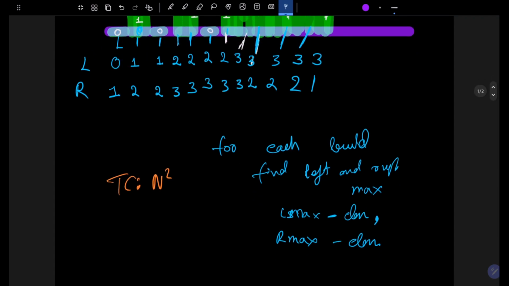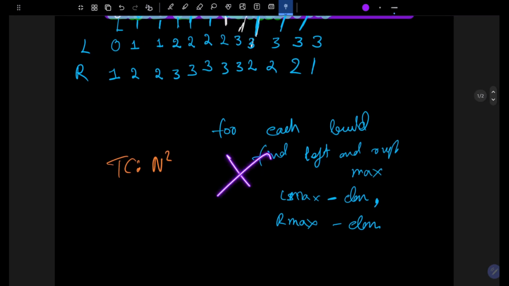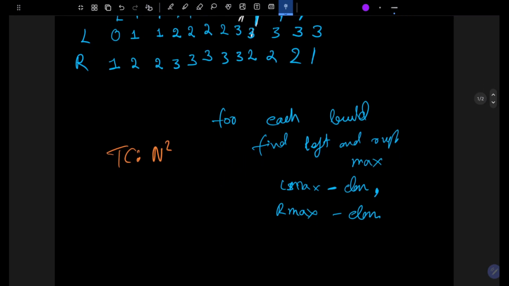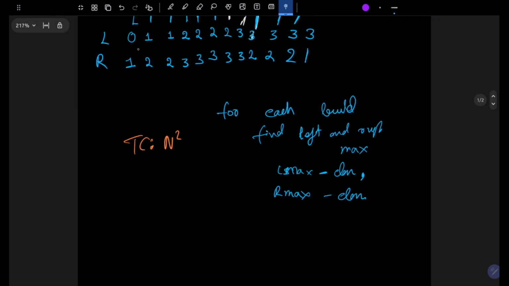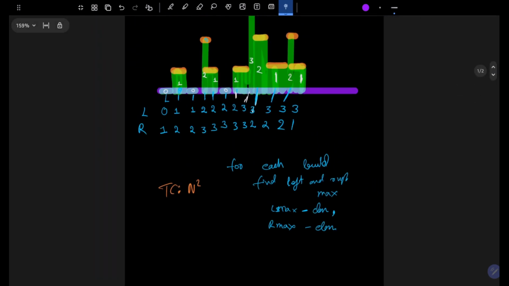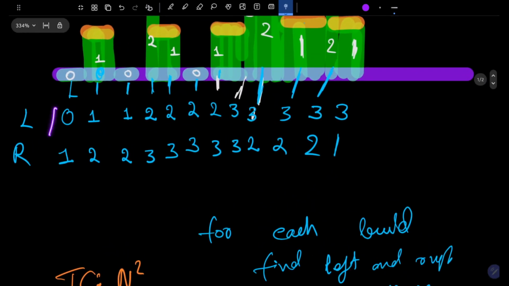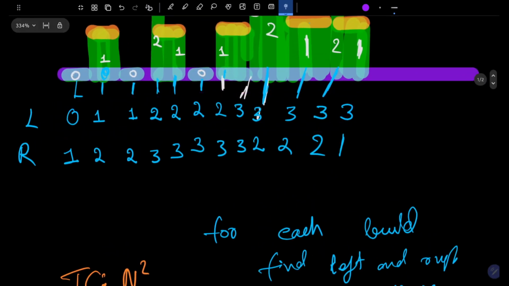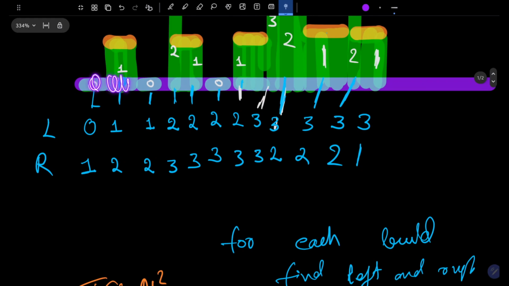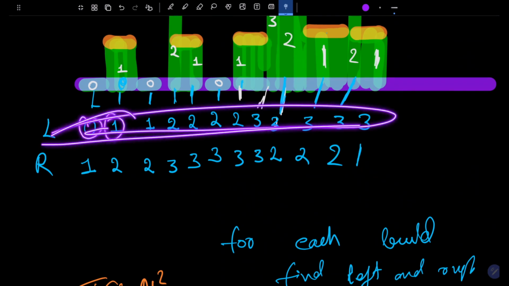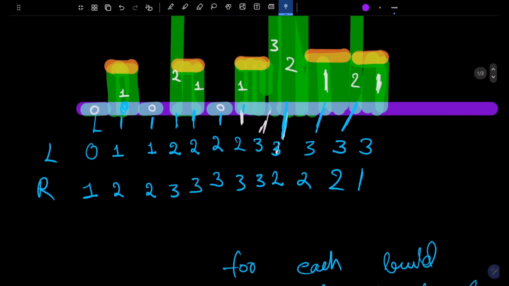What we can do in order to avoid this is store this in an array. We can store our left and right maximum. So this is what we have done. We have stored our left and right maximum. If you see, for every building I have stored some value. I was checking the right and left maximum; now I'm just saying how much maximum is there till this point.